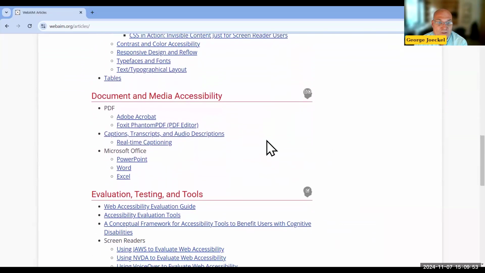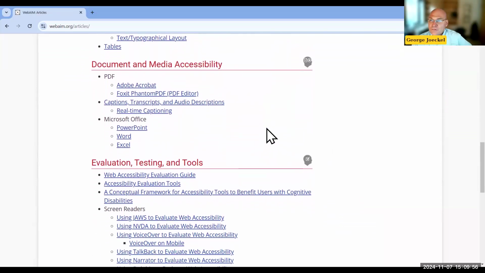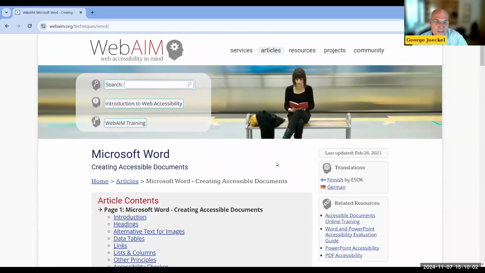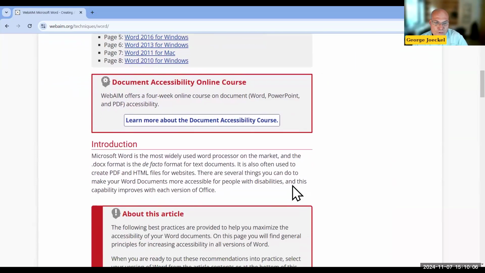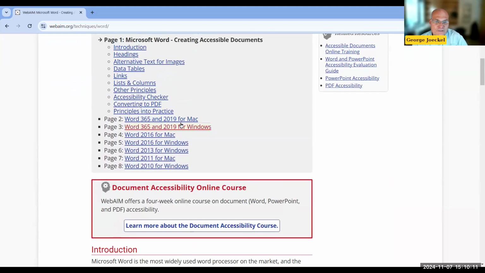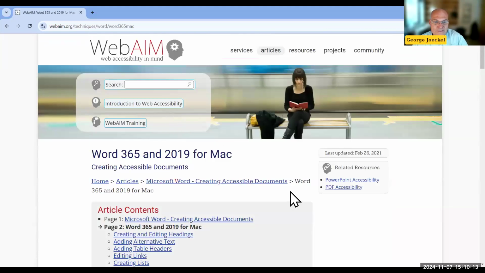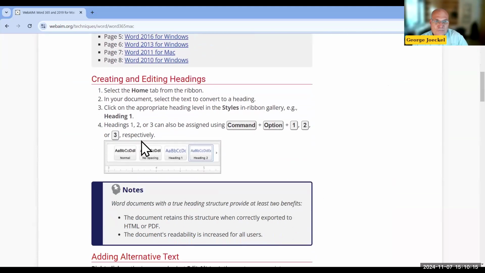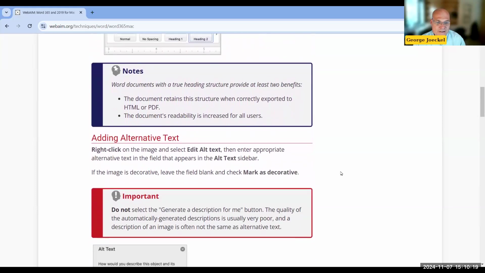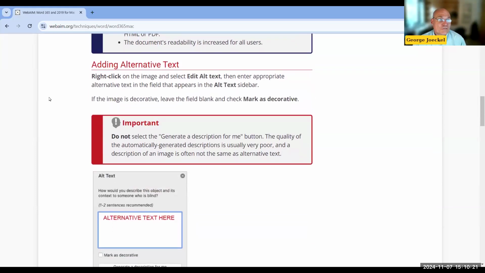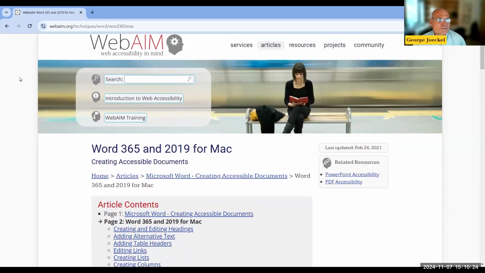Some things that might be more of interest to you folks are the document and media accessibility. So like if you go into the Microsoft Word, we just really go through things at a high level. And then for the different versions, like this is 2019 for Mac, we just really spell it out for you how to create and edit headings. We have screenshots and everything. So I'd encourage you to use those articles as a resource.